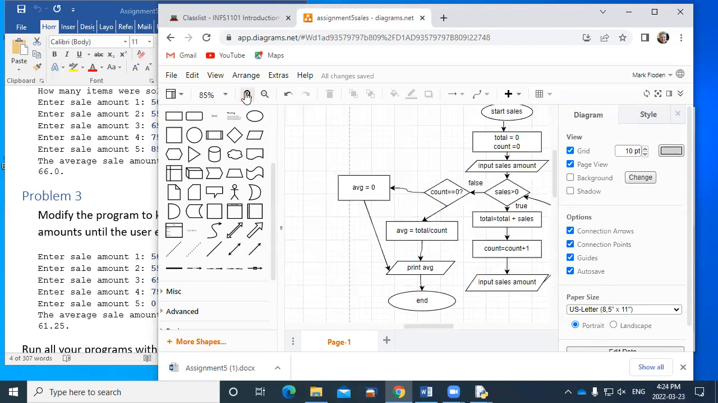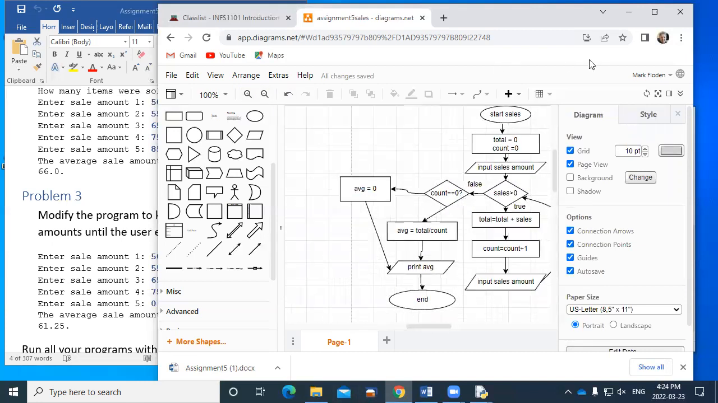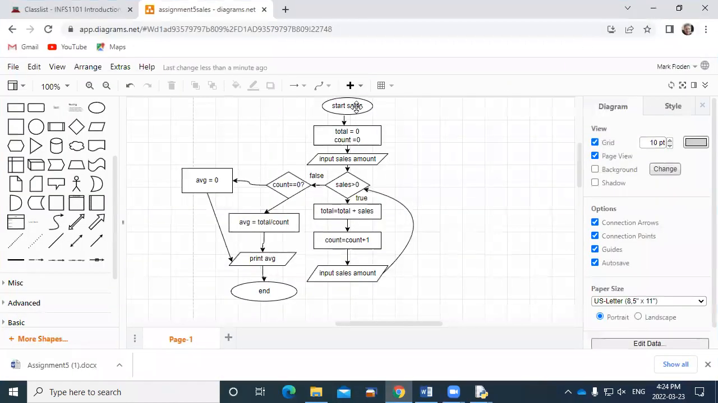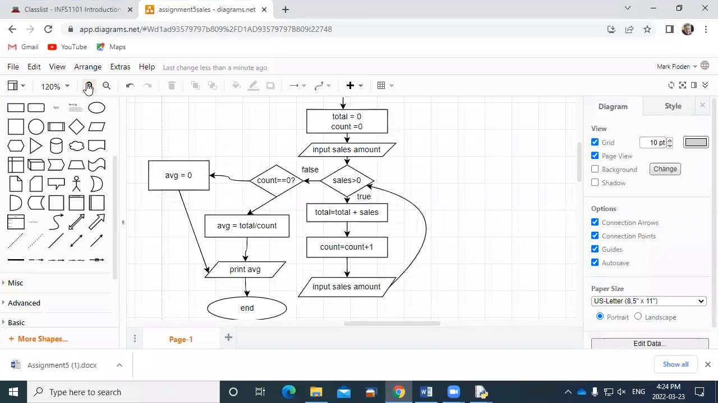Oh, smaller. Problem is, how am I going to fit it on the page and make it bigger? Maybe. Let's see. Bigger. You can see I lost the start of it that way. But is that bigger? Is that easy enough to see now?